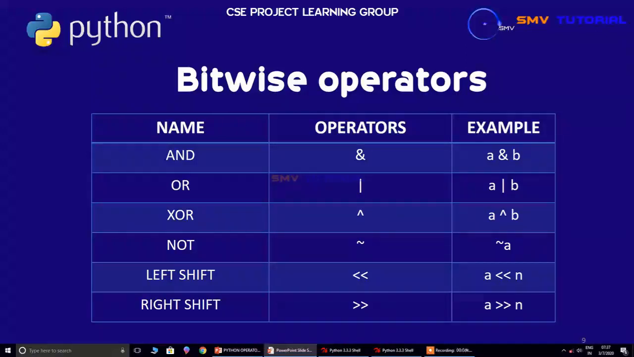Next I will tell the description of all these operators. First is the AND operator. For the AND operator symbol and example, see this table. The AND description: the operator copies a bit to the result if it exists in both operands. Next is the OR operator, which copies a bit if it exists in either operand.